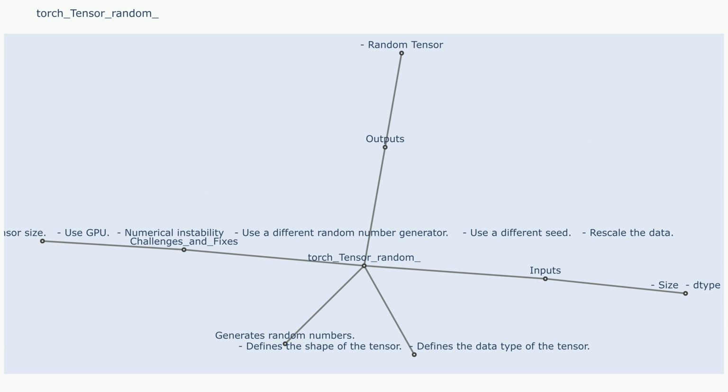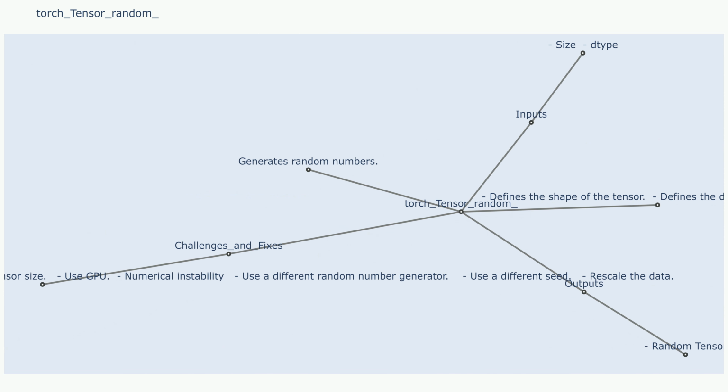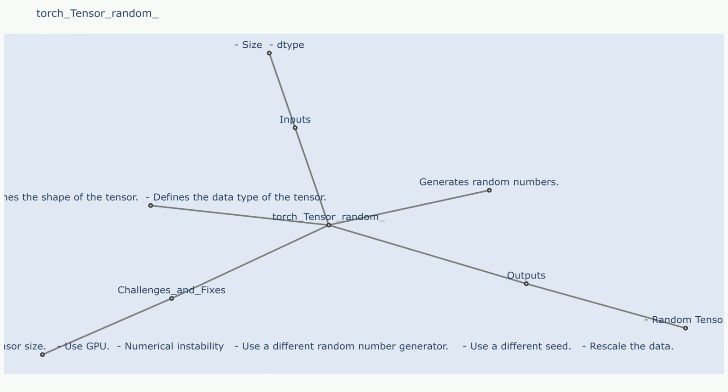Steps. The method generates random numbers from a uniform distribution between the specified from and to values, inclusive for from, exclusive for to. These random numbers are then used to fill the tensor in place, overwriting any existing values. Challenges and fixes.